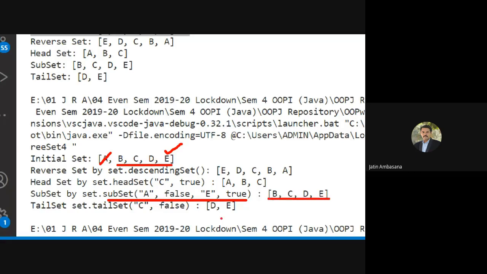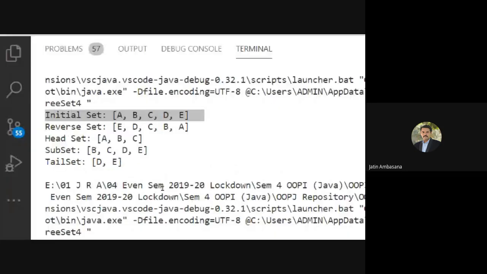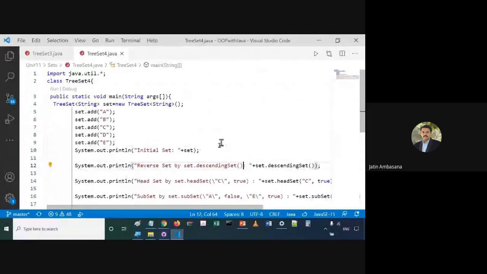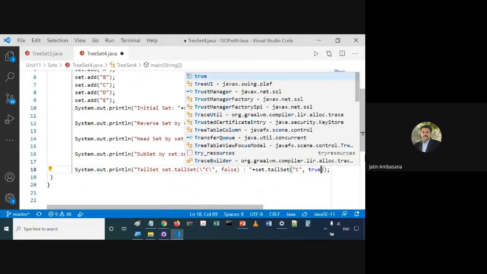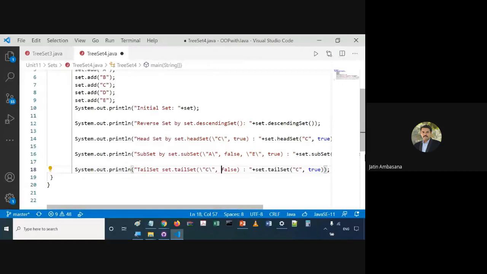This is the part. Similarly, you say tail set. After C, you get the tail set, and you say false. So C does not get included, and elements after C come. What if we want to include C in the tail set? Let's say over here, true.